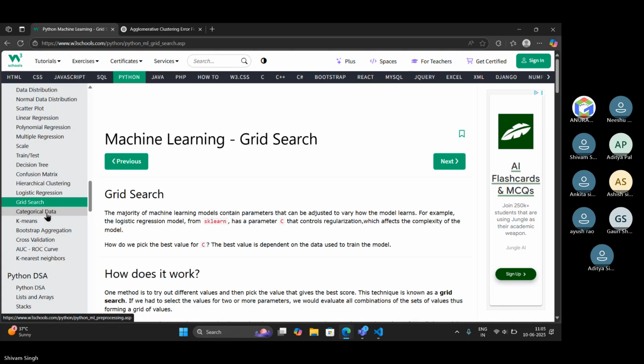Grid search. The majority of machine learning models contain parameters that can be adjusted to vary how the model learns. For example, the logistic regression model from scikit-learn has a parameter C that controls regularization, which affects the complexity of the model. Basically, grid search is a technique used to find the best combination of parameters for a model to maximize the performance. So it contains parameters which can be adjusted to vary how the model learns.